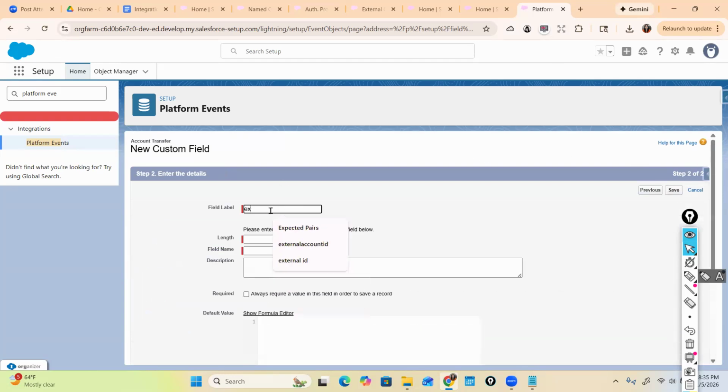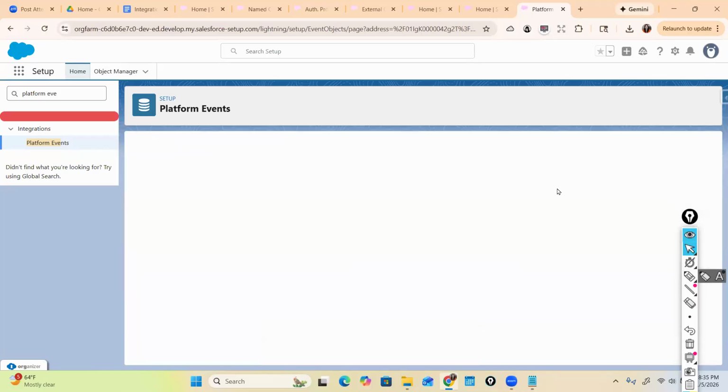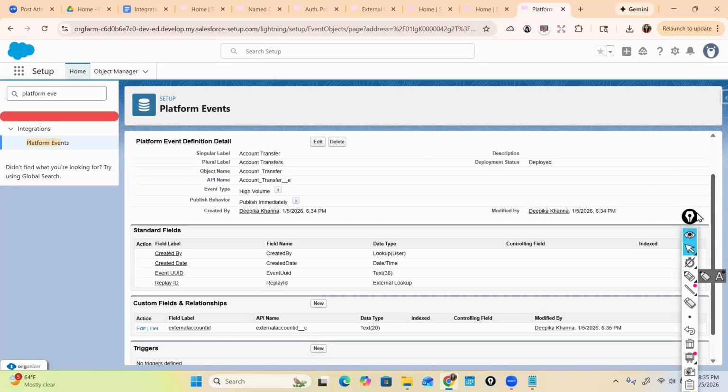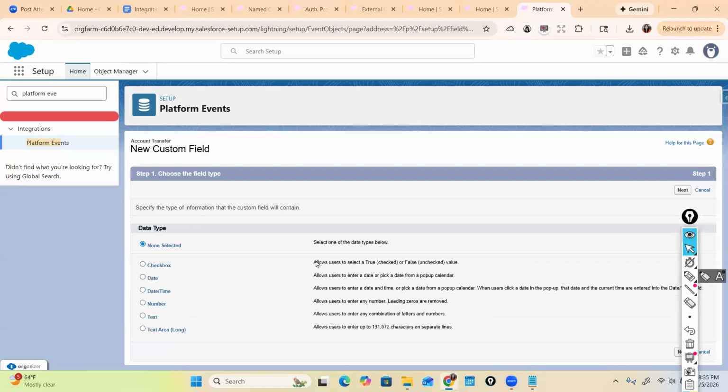That was the field name, I believe so. External account ID, length is 200 or 20 is good enough. Hit save. And now we will create another field, text. Basically, think of a platform event as a way to take your message from one system to the other.